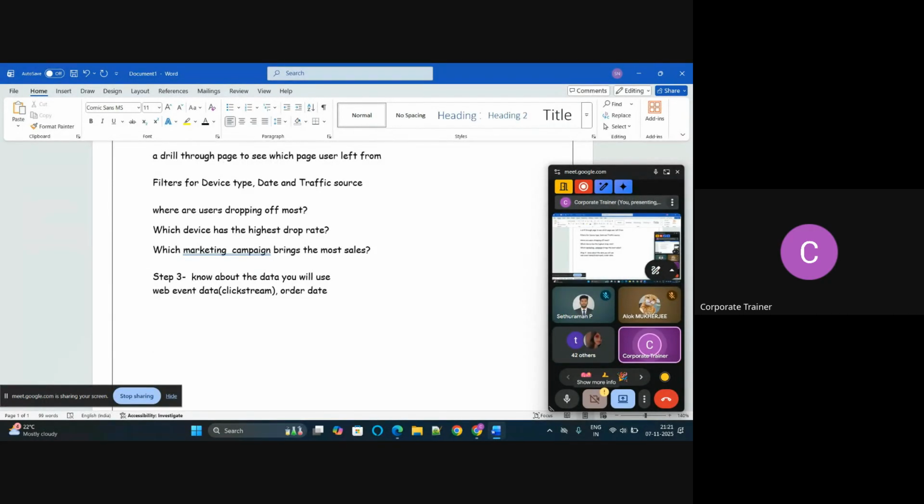Third thing is you have to check the campaign or ad cost data. The company is trying to push their sales, so for this you have to check the campaign or ad cost data.